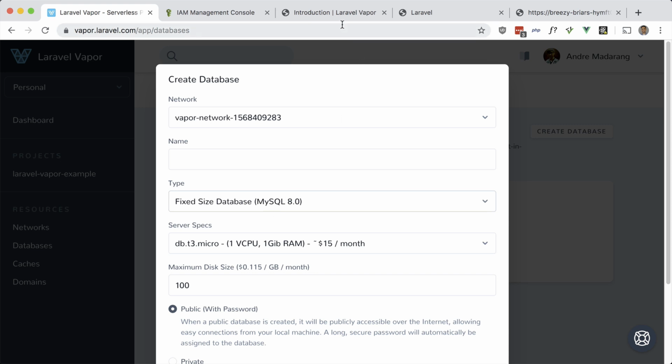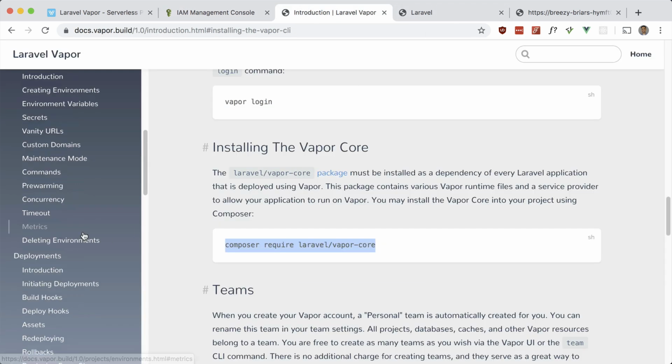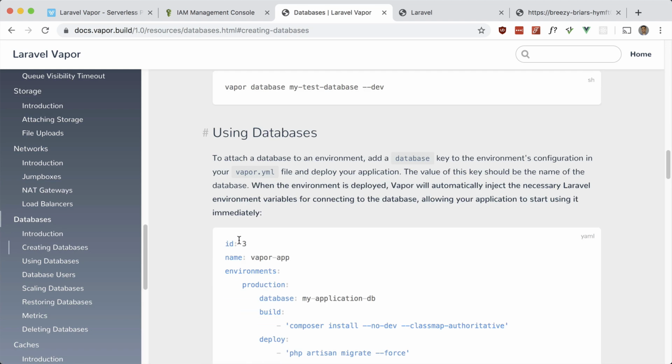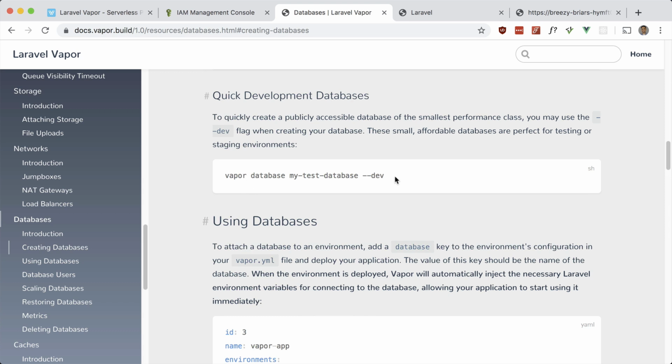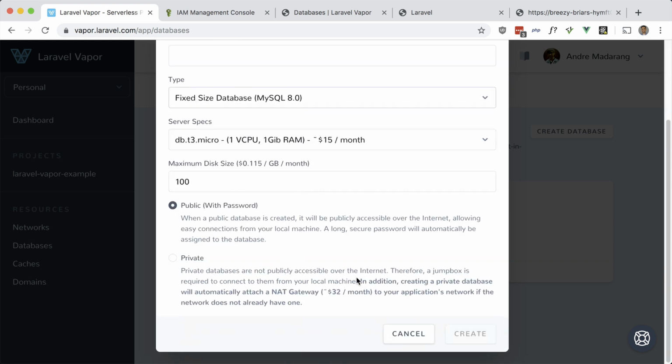I think you can do it on the command line too, but there's an option if you just want the smallest possible. Let me look for that here. Right here, if we just run this, then it's going to create the smallest one. It's going to be a fixed size database, and it's going to be public. Private is definitely more secure, but you're going to have to go through an extra step and set up what's called a jump box, which sort of lets you SSH into your server. That costs extra money, so I'm not going to do that. But you can read about that here.